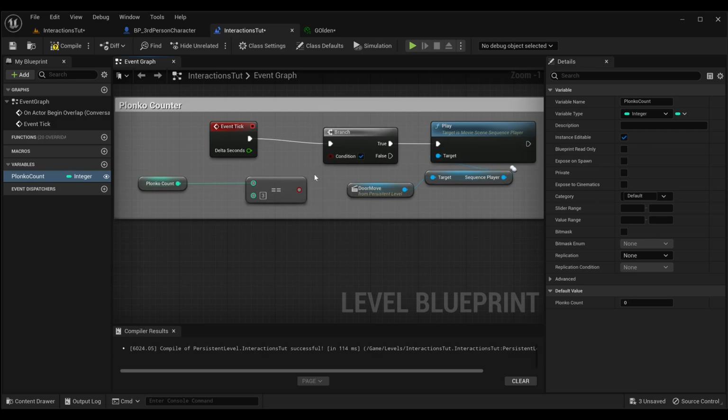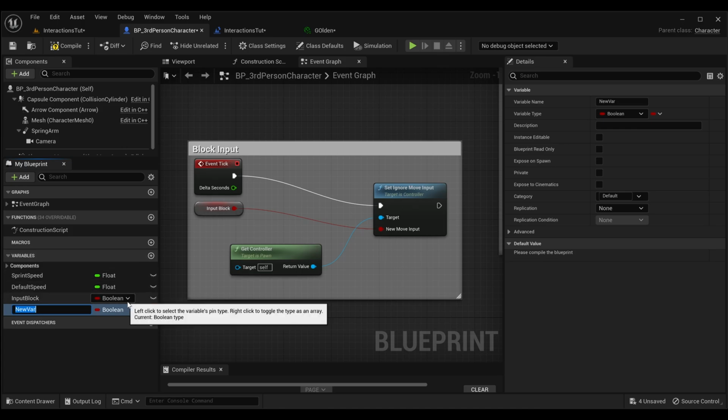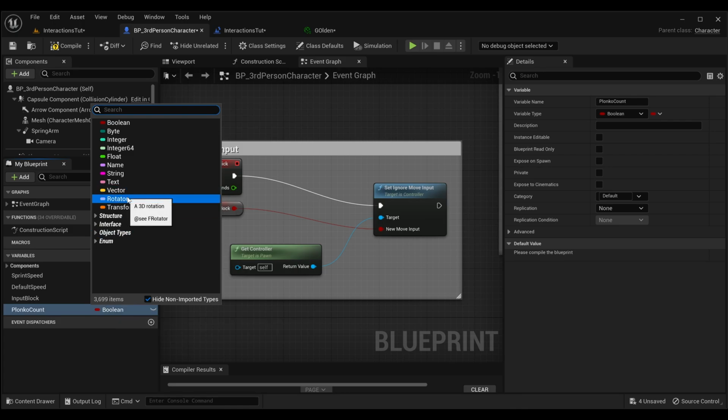So for now, I'm just going to disconnect that branch, and we'll come over to our third person controller and we'll add in a new variable. We'll call it Plonko count. And you could also have this just be in like a management object that exists in your scene.